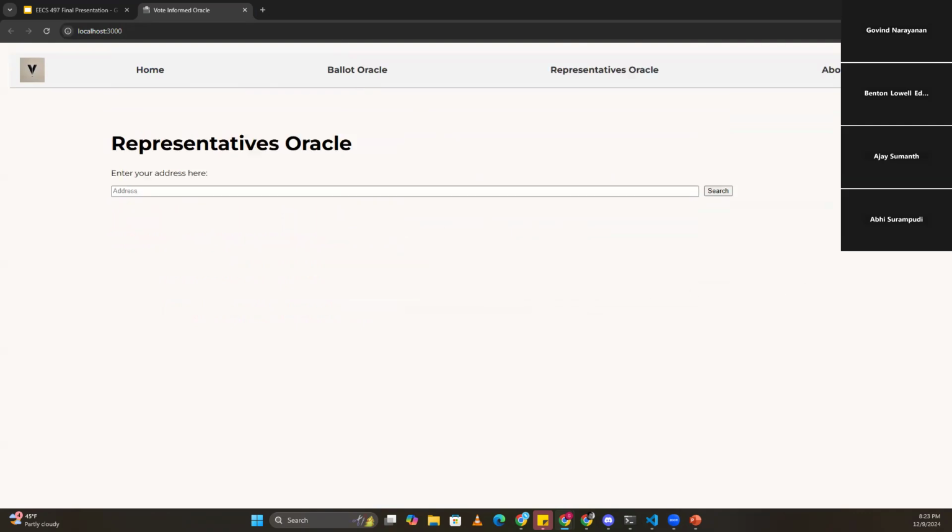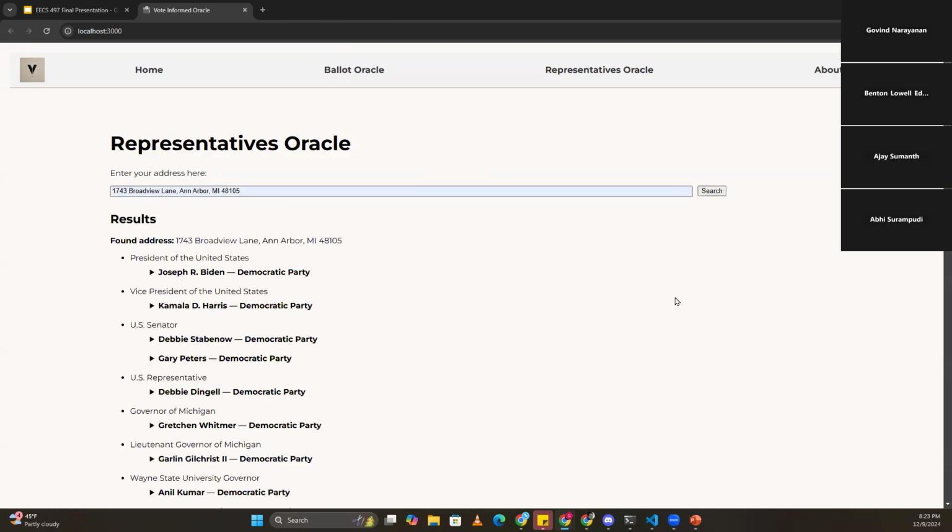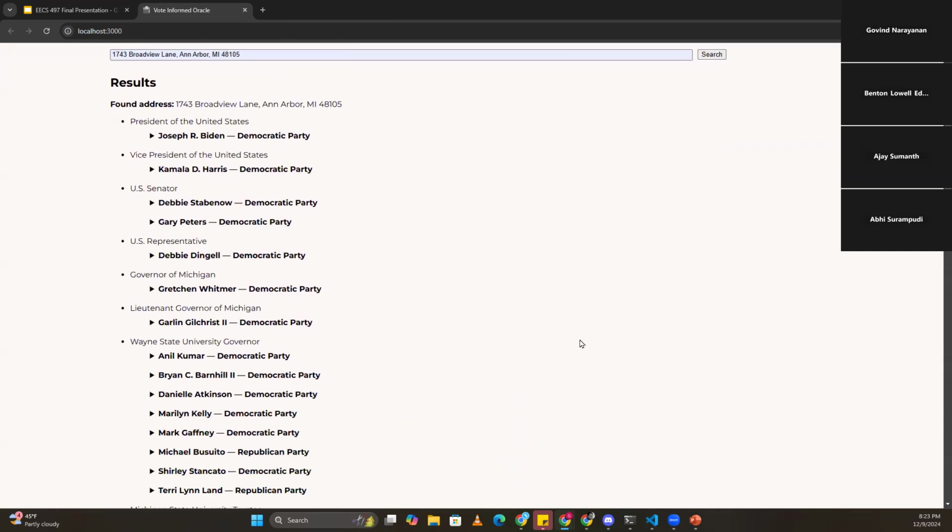So to make sure that the app is useful during non-election seasons, we have a representatives oracle. This is similar to the ballot oracle. You put in your address and hit search, and then it'll show a list of not candidates, but people who are currently representing your district in the government.